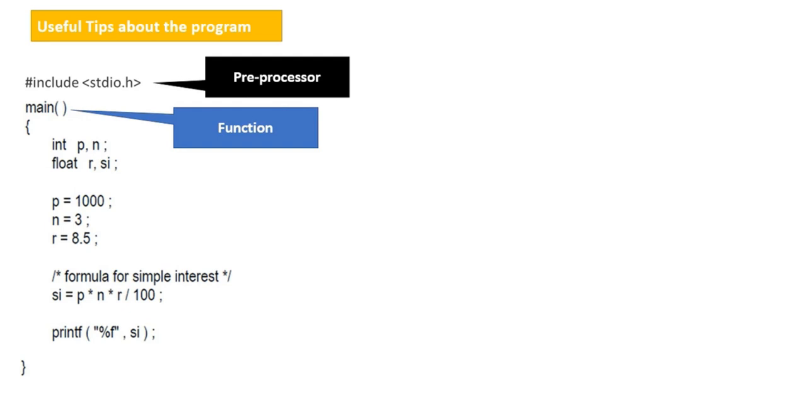So technically speaking, main is a function and every function has a pair of parentheses associated with it. Now, what is a function and what is its use? We will discuss in detail in an upcoming session. So for now, just remember this is a function that includes some statements to be executed. Next is variables. As I already discussed, variables are entities that may change during the execution of a program. That means the values for p, n, r and si can be changed during the program. During initialization, there is nothing to store, but after that the variables p, n, r have values like 1000, 3 and 8.5.